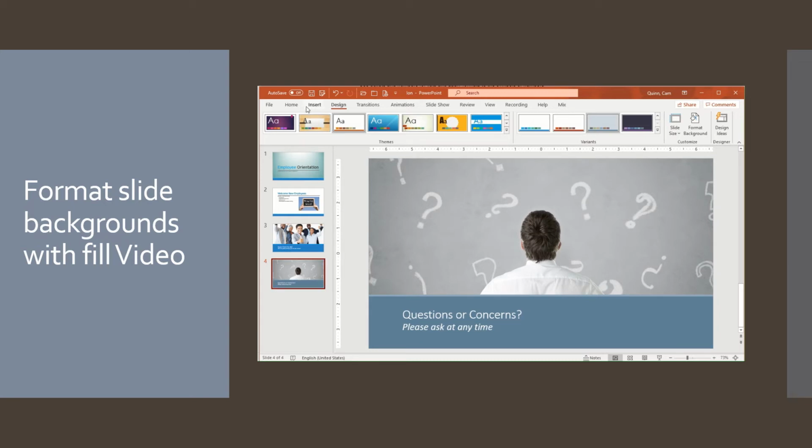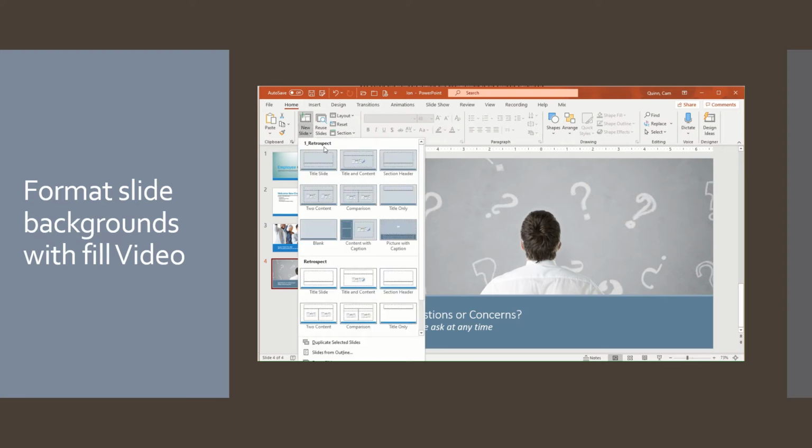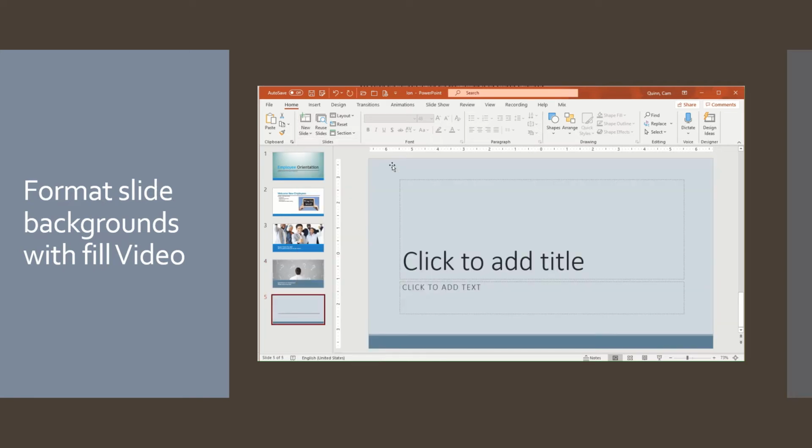And we're going to add a new slide. So we're going to go to Home, and we're going to add a section header slide. Okay. And we're going to delete this placeholder. I'm not sure why they're bothering.